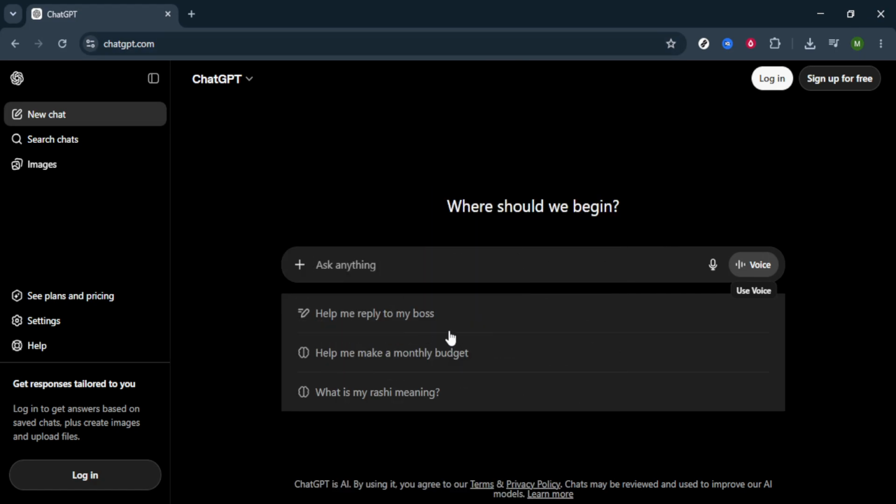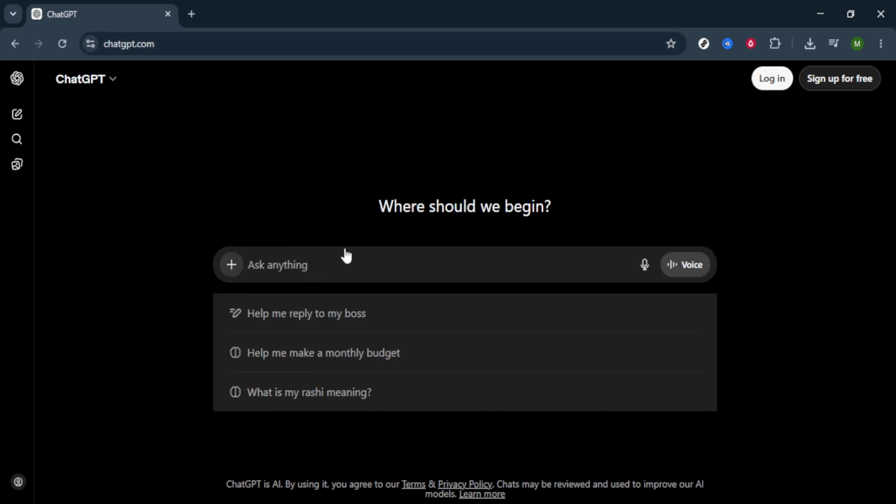The first thing you'll want to do is head over to the ChatGPT website. You can do this by typing chatgpt.com into your browser's address bar or simply clicking the link in the description below. Once you're on the site, you'll see the option to log in right away.